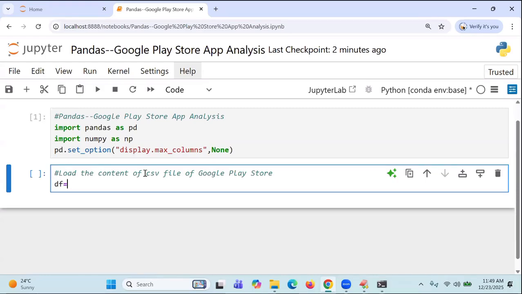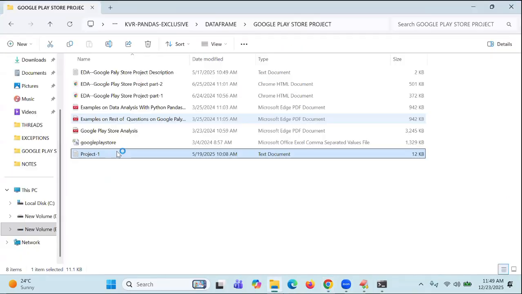df is equal to pd.read_csv. What will you pass to read_csv? I forget. You will pass the absolute path of the CSV file. So can I bring my absolute path of the CSV file?